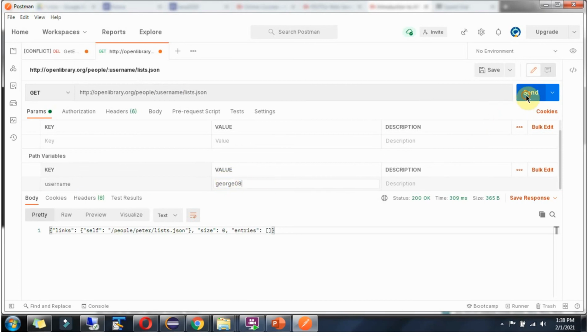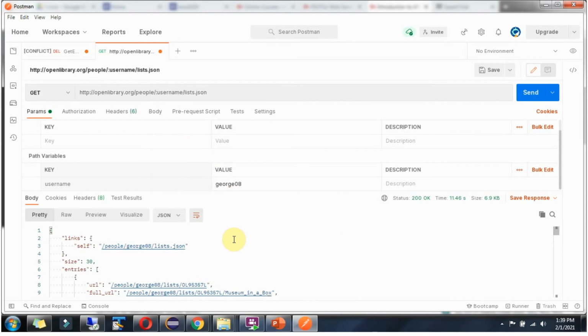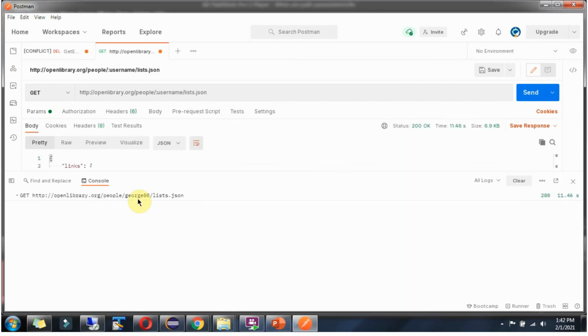Click on send, and here we got the response which is related to the user George08, and click on console. Here you can see the console. Here you can see the request URL, and here you can see the colon username is replaced by George08 by the Postman application before sending the request to the server.